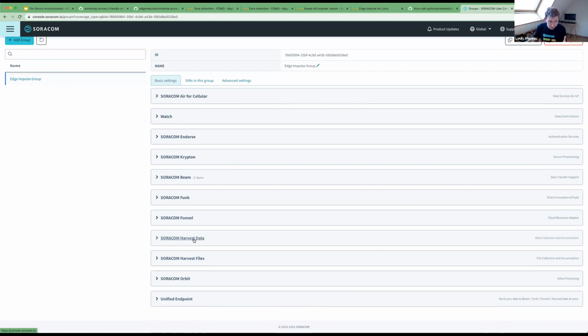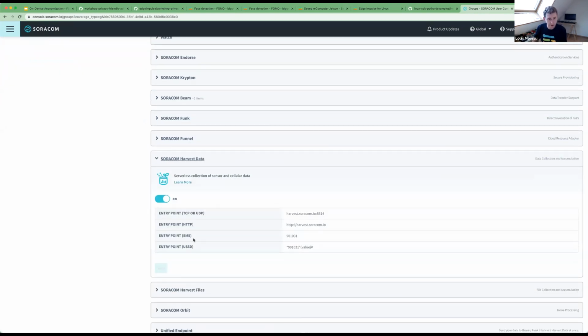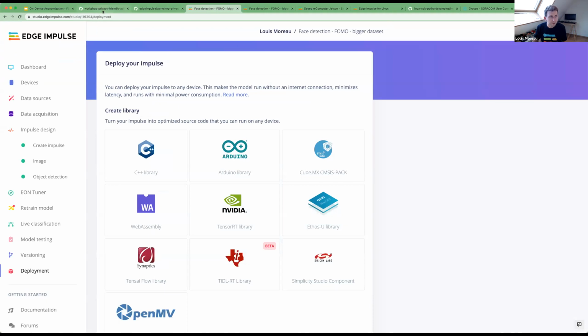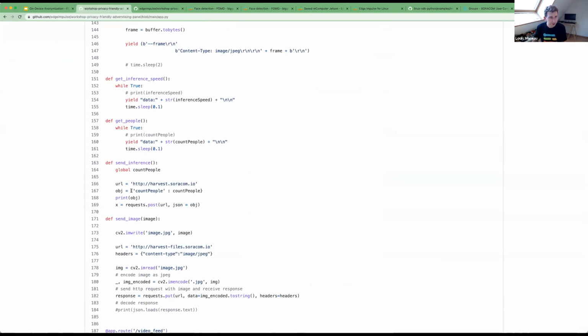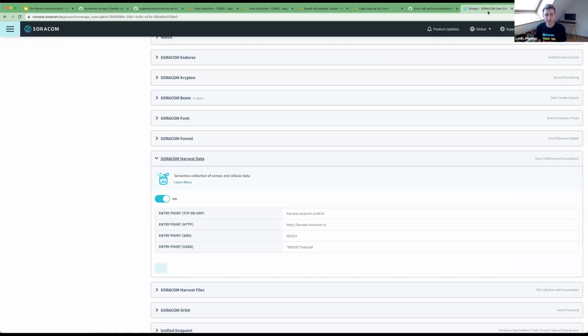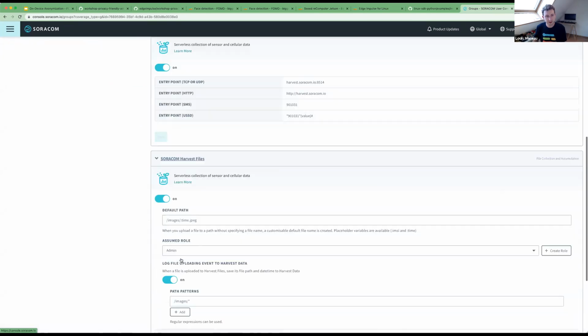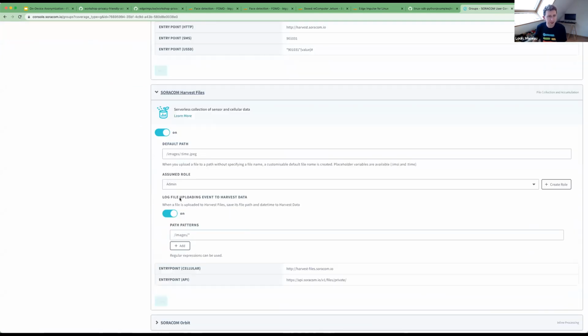So the Soracom Harvest data will just enable you to collect some objects. In my case, it's just a people counter, so basically an object that I pass in the code. The object is count people. This is the only thing I am going to retrieve. And the Soracom Harvest file is for the blurred images. You need to enable that as well. You have a few configurations to set in here. It's all written in the tutorial.